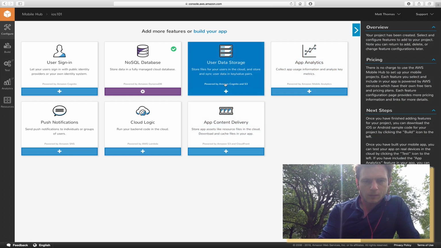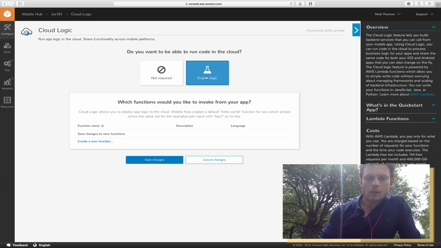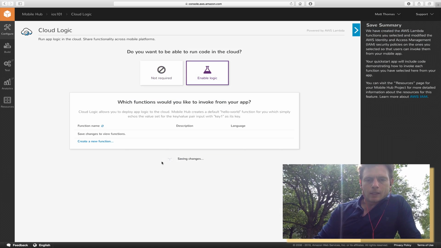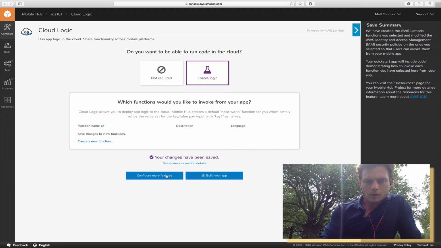So for example, let's do some cloud logic. If you want the ability out of the box to be able to call services in the AWS backend using AWS Lambda, which is their service for invoking business logic in the cloud, then you click that. And then enable logic. And this one has nothing really to configure. You just say save changes. Okay, it's still saving changes. Okay, now configure more features.